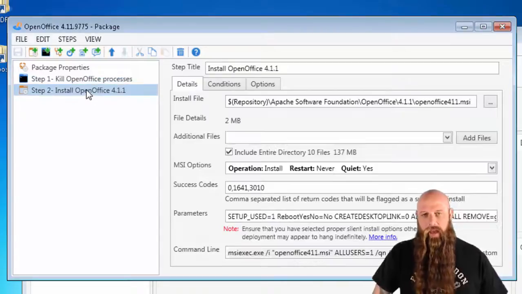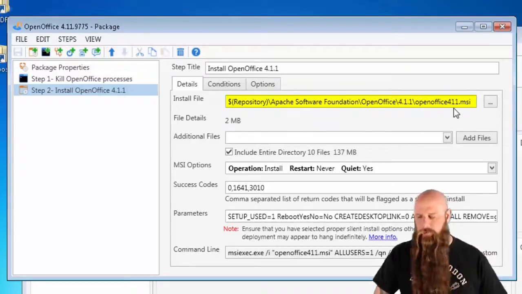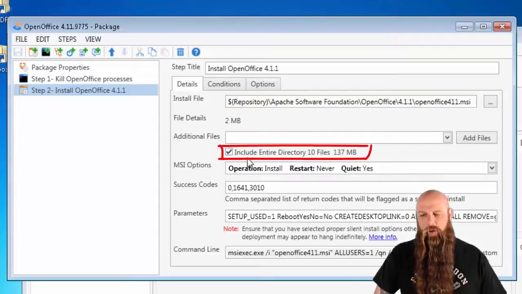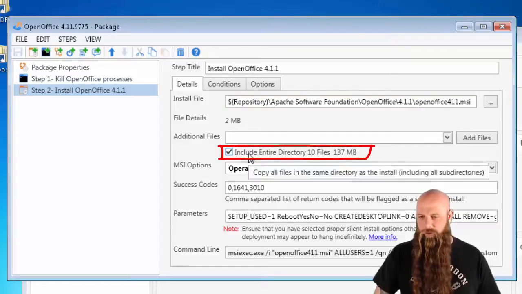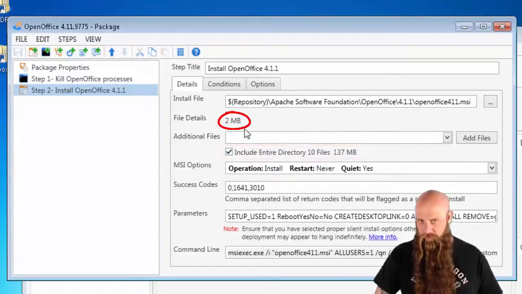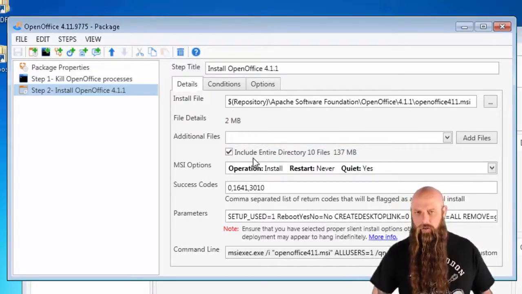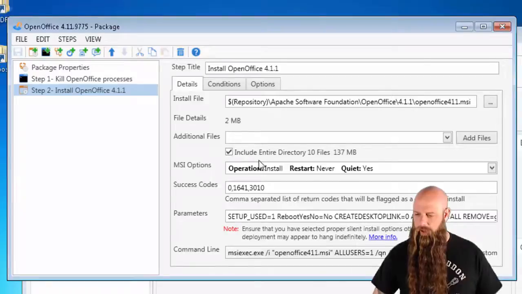And then here's our main meat and potatoes. This is where you'll have the OpenOffice 4.1.1 MSI. And notice we are going to click include entire directory because this MSI itself is only 2 megabytes. This entire installation is almost 200 megabytes. So include the entire directory. We want all those files in there.